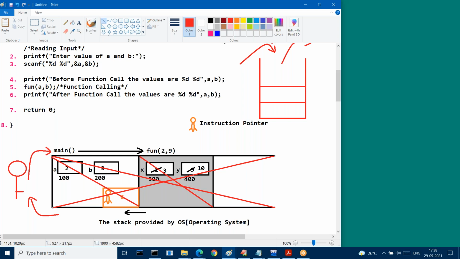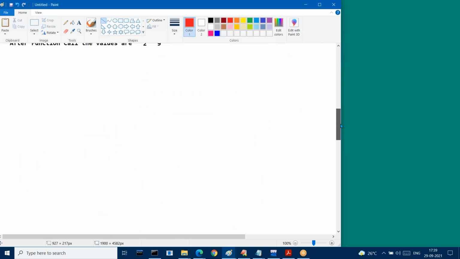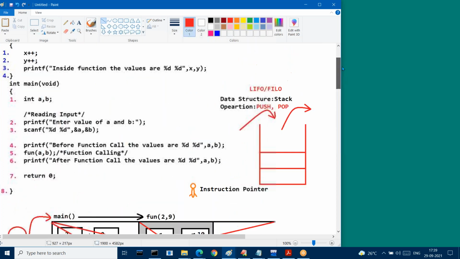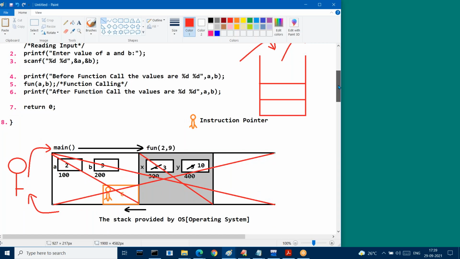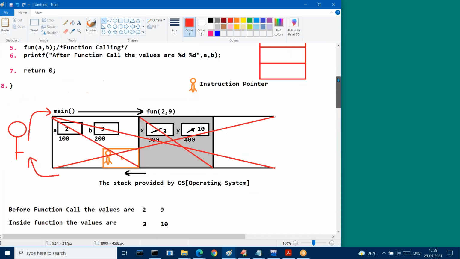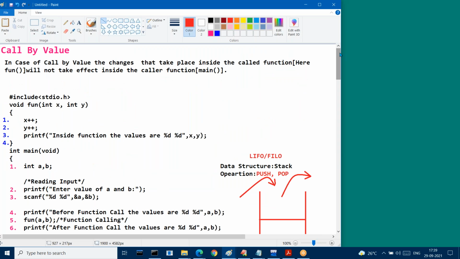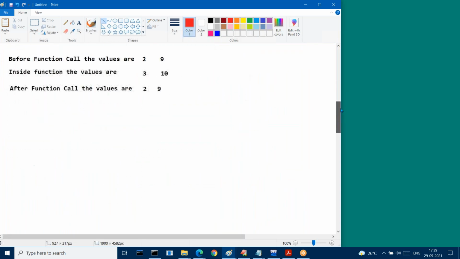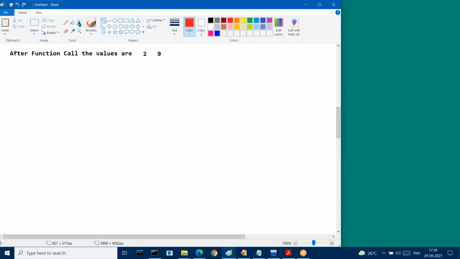Okay, clear. Very good. Next and after that, okay, good. Antika, Amlan, Dia. Okay. Next and after that, sir, another concept is there. That is called call by address.